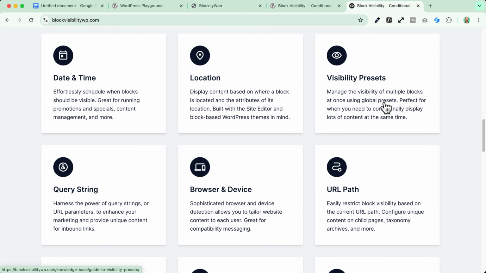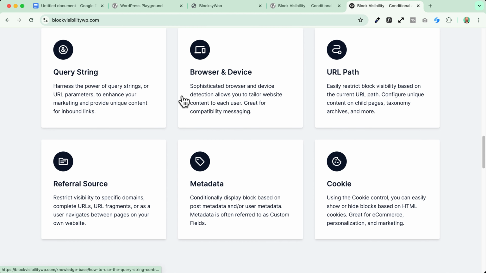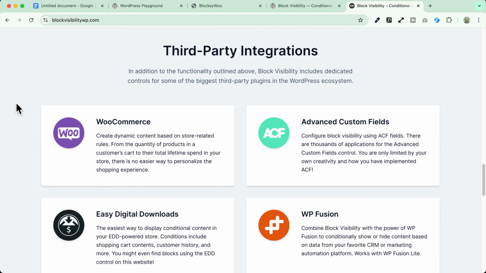You can build visibility presets to manage the visibility of multiple blocks at once, and you can use many other advanced features, and all this for free. Not to mention the fact that this beautiful plugin integrates perfectly with WooCommerce, Advanced Custom Fields, and many other plugins.